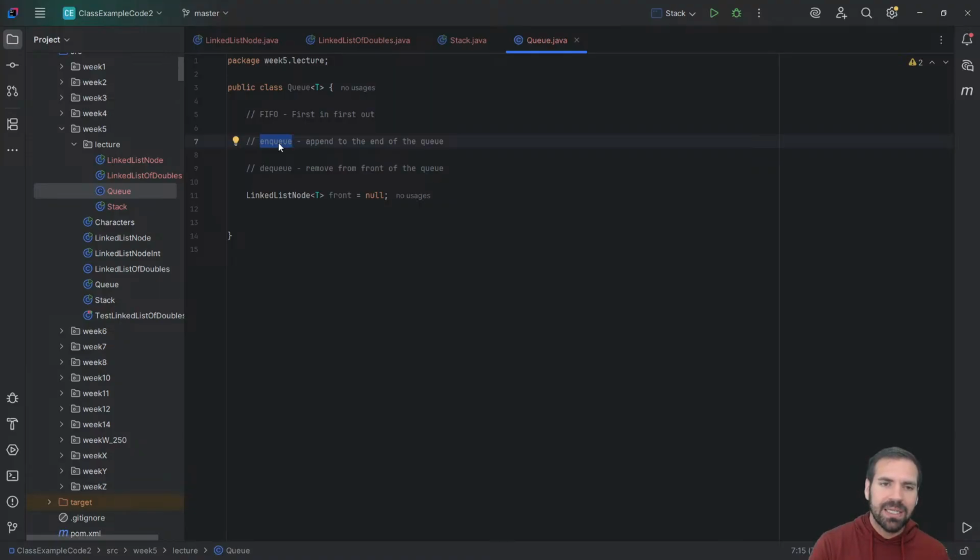It's going to take O(n) time to ask each node, hey, where's your next node? Where's your next node? Where's your next node? Traverse the whole list to get to the end to be able to append. That's slow, and that's not allowed. These need to be O(1) operations for stacks and queues. So I have to do something a little more clever.